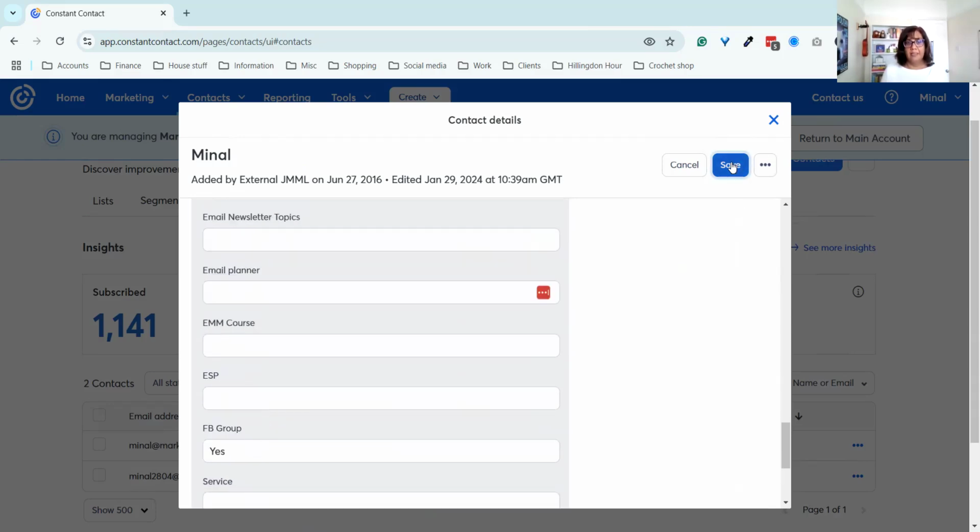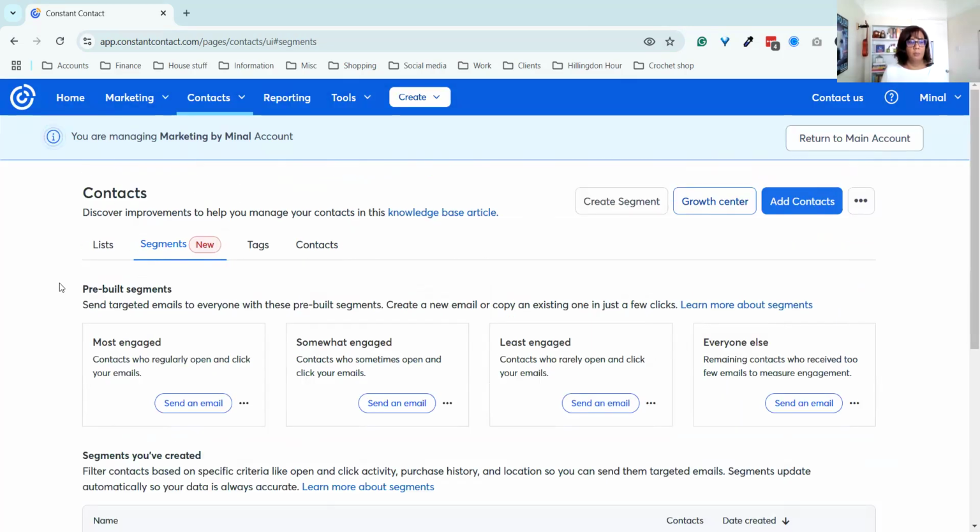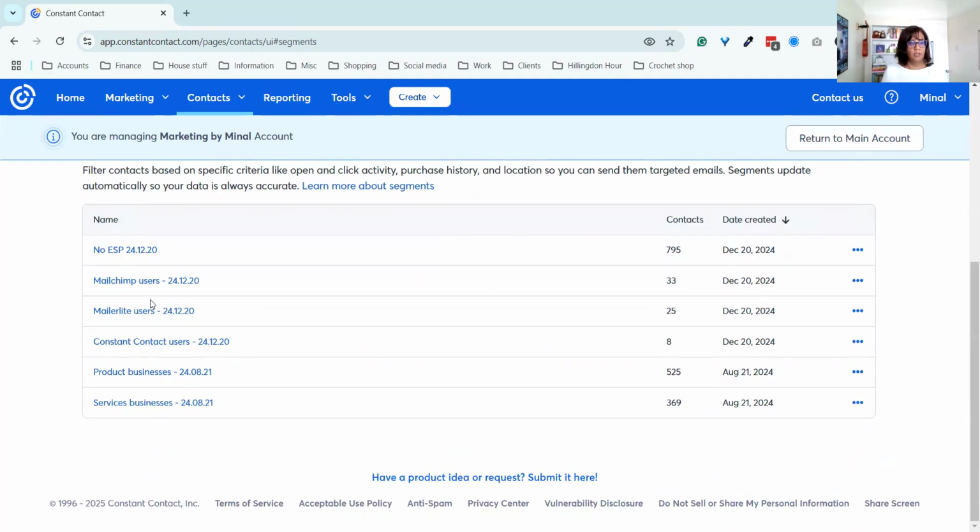And based on that, I can build segments. So if you pop into here, you can see that I've got some segments built. And this comes from the custom fields that I've built. So if people have told me that they use MailChimp and I have that in a custom field, I've got 33 people at the moment who use MailChimp, 25 who use MailerLite, 8 who use Constant Contact. And here are my split between product and service businesses.